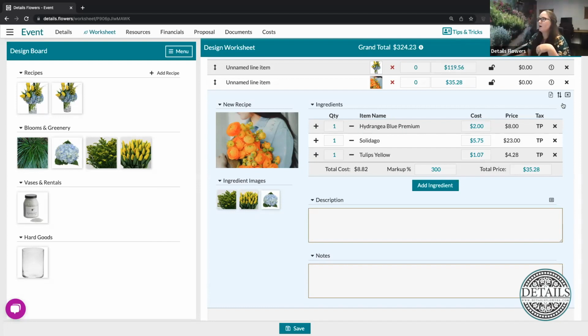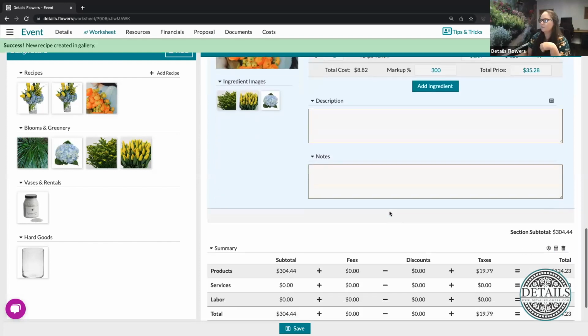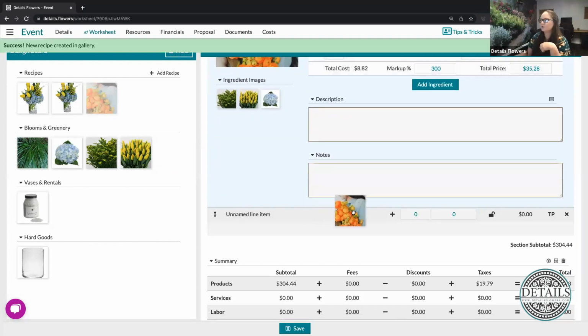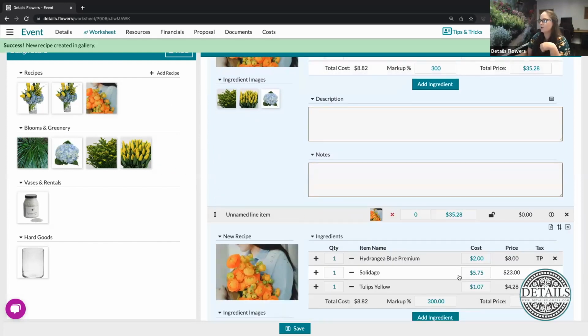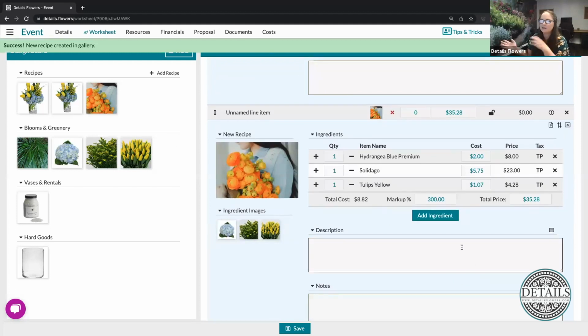So in the upper right-hand corner, I'm going to go to recipe options, and I'm going to favorite that recipe. From there, I'm going to make my second line, and I'm just going to drag and drop that recipe right onto the second line. And that's our copy paste.